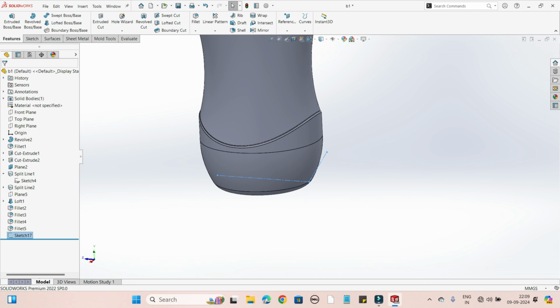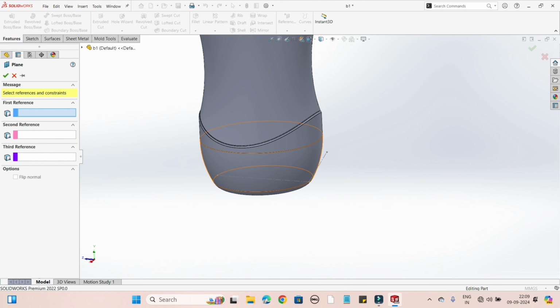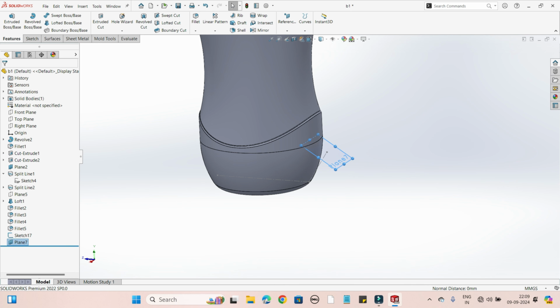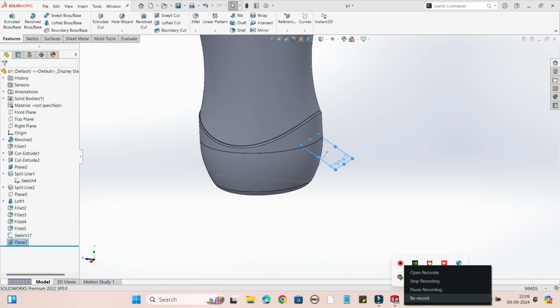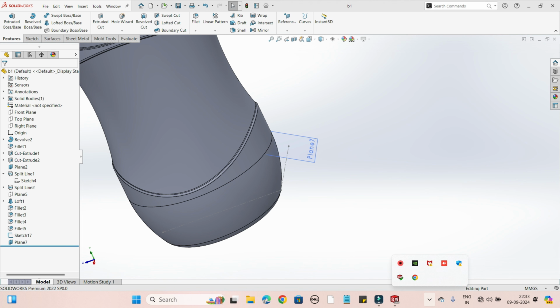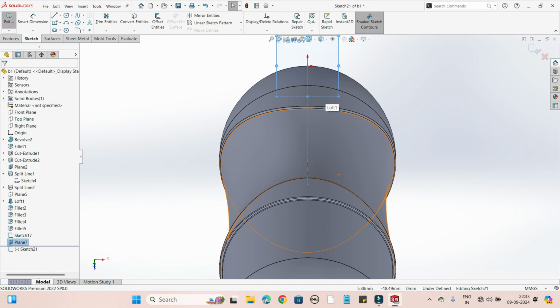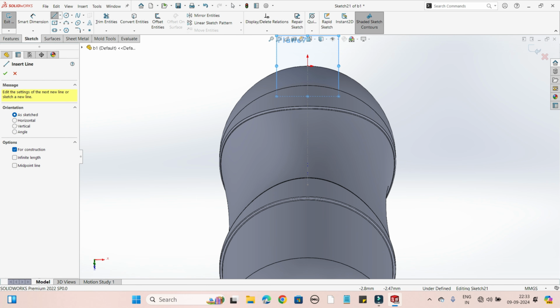Now after constraining the sketch, the next step is you need to create a reference plane which has to be perpendicular to that newly created sketch. Now choose the plane, and first I'll create the profile, then I'll be creating the path.